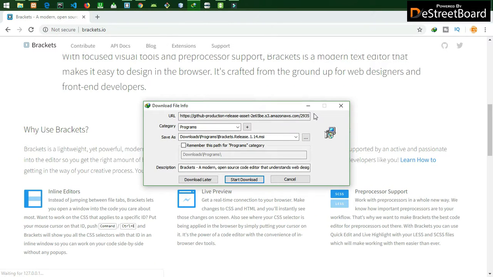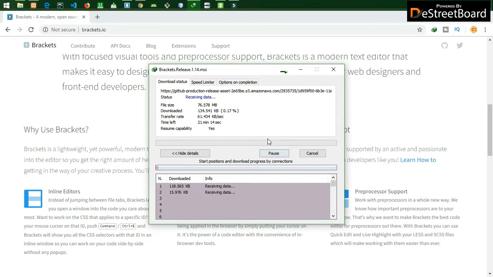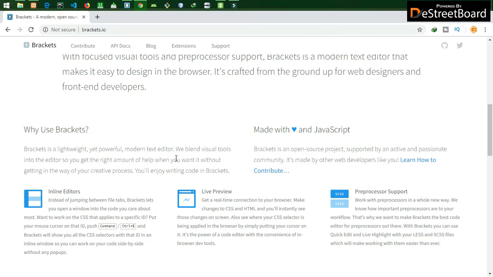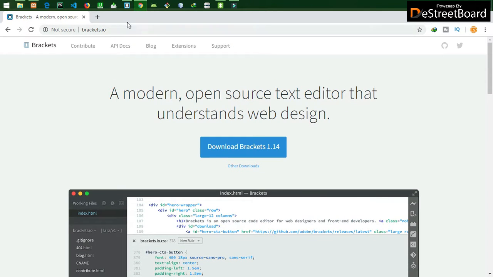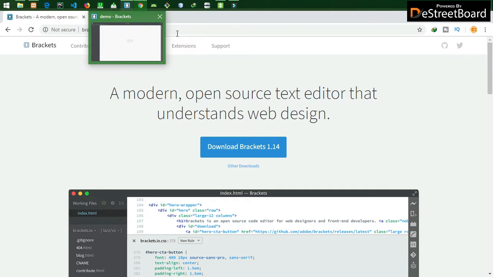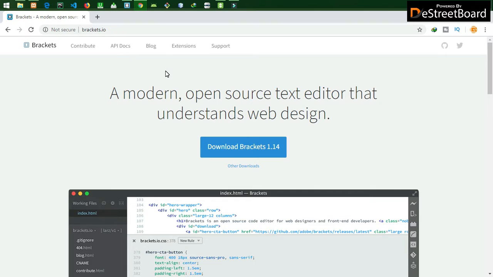In my case, I'm just going to click download and it's going to download it. But since I have Brackets installed on my system already, I'm just going to cancel this. I'm not going to download it again. Once you download it, you just click on it, and it will install. Then you can go to your Brackets, double click on it, and it will open up this window.